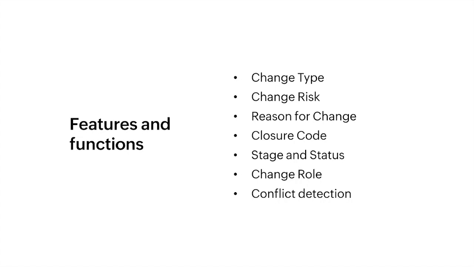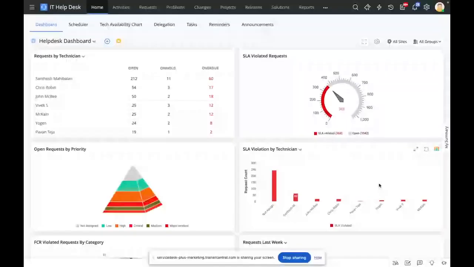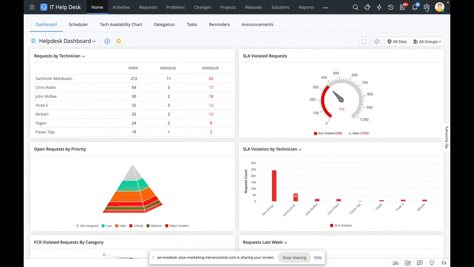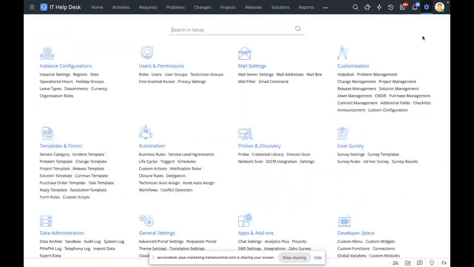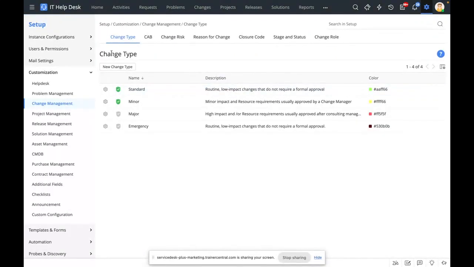So I'm going to head over to the ServiceDesk Plus UI. Okay, so you should be able to see ServiceDesk Plus right now, a very familiar UI for you. If you could follow my cursor on the top right panel, you have the gear icon. When you click on that, it takes you to the admin section, right? Under the admin section, under customization is where you can customize every module of ServiceDesk Plus for these kinds of small parameters. And you can see there is an option for change management. Over here, you can customize the change type, CAB, change risk, and all these parameters that we saw.